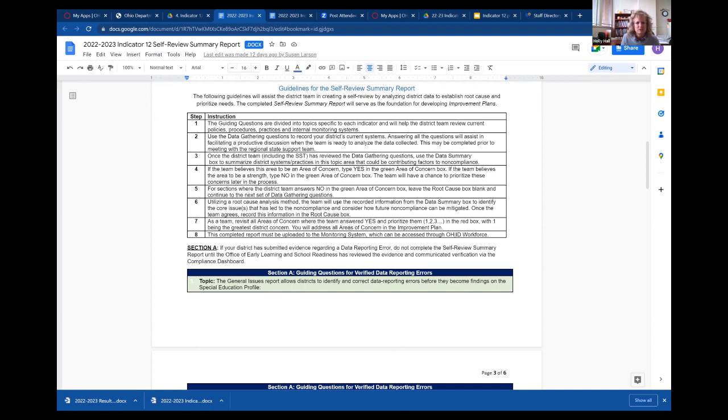Once the team agrees, you're going to record that information in the root cause box, and then you'll revisit all of the areas that you've responded yes to in the red, and then prioritize them. And those are the areas that will be addressed as part of your improvement plan.